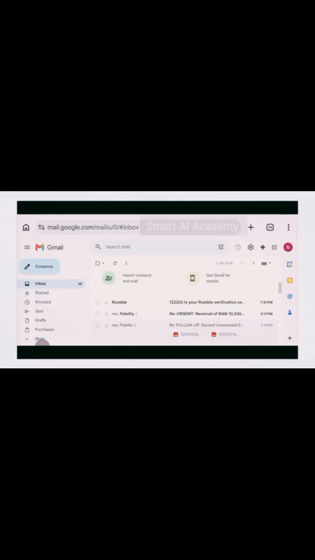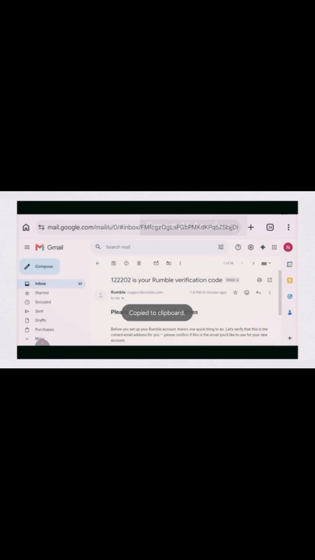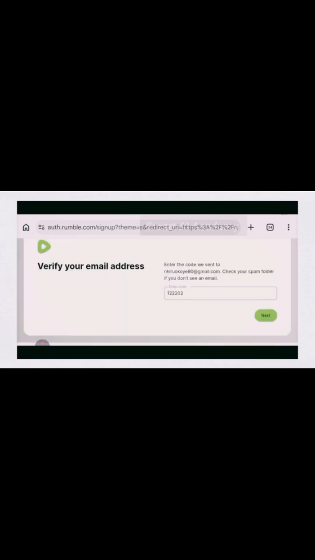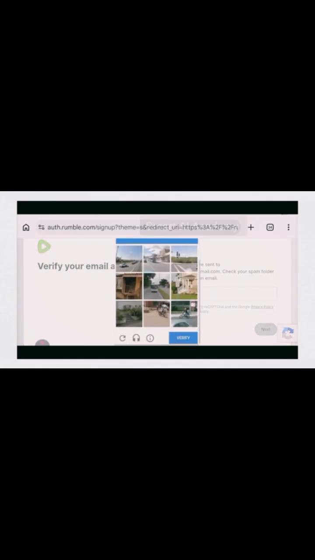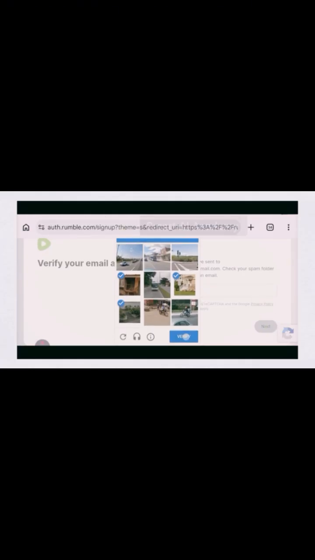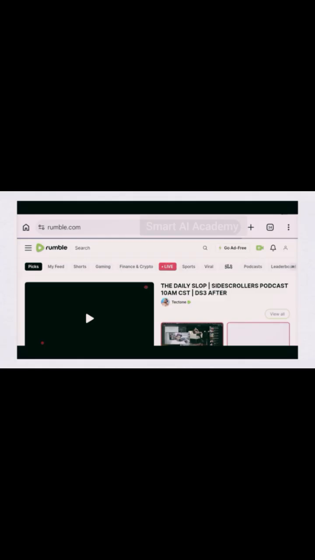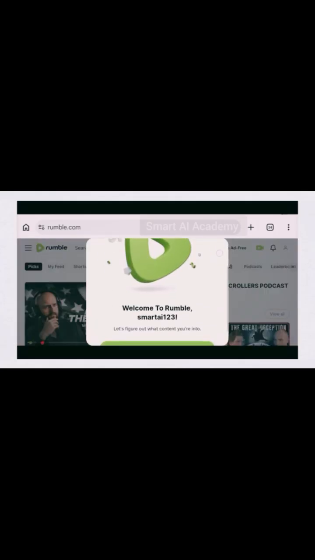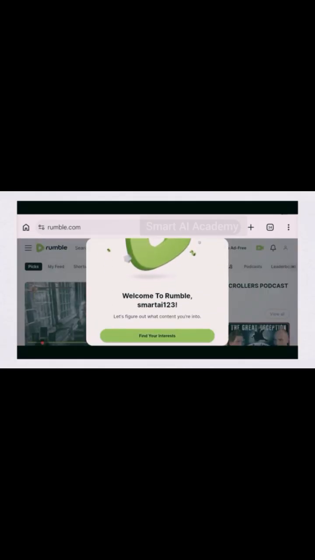I'll head over to my Gmail account, copy this code they sent to me, then paste it here and click on next. Go ahead, select the image capture to confirm you are a real person and not a bot. Then click on verify just like YouTube. And now we have successfully signed up as a new user.